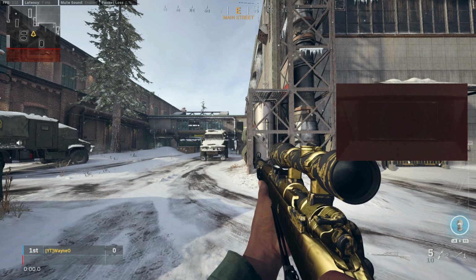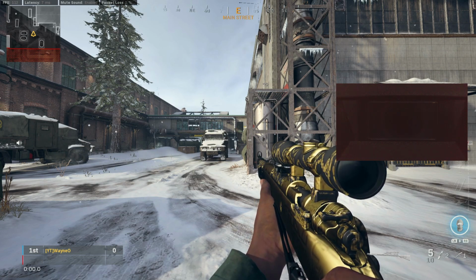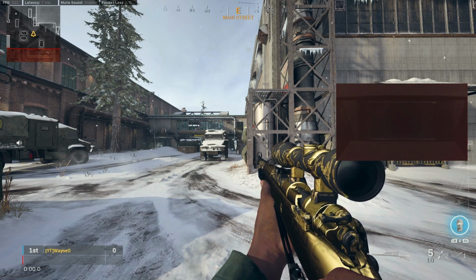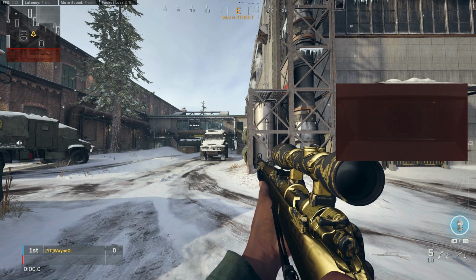I can't sit here and say this is the perfect one for everybody. That's just not how it works. You just need to go into your aim assist settings and adjust those to the way I mentioned.